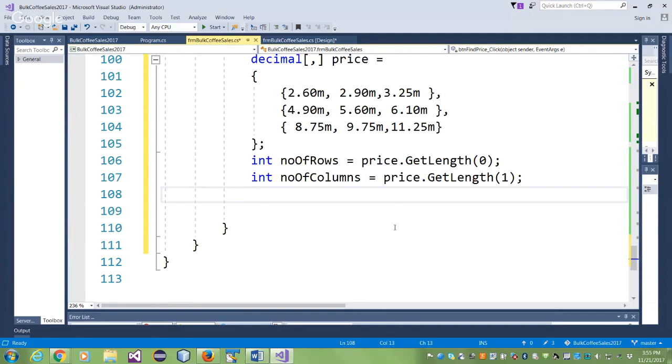Like your length property, here it is called getLength. The 0 says dimension 1. 1 means dimension 2. And then you can go on. For us, because we are using rows and columns, I've called it number of rows and number of columns. Just so that you know, in case you see it in an exam.